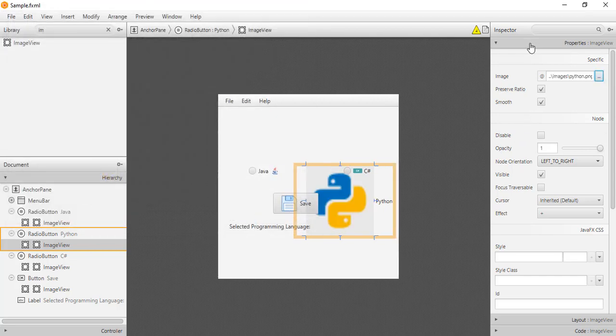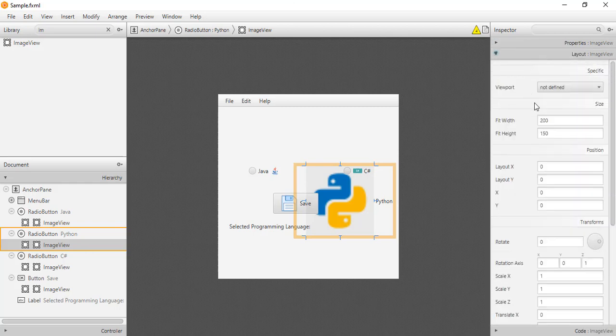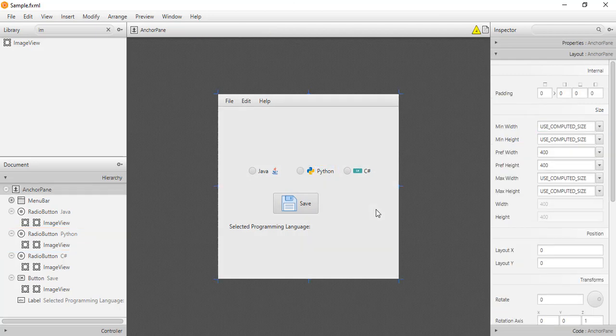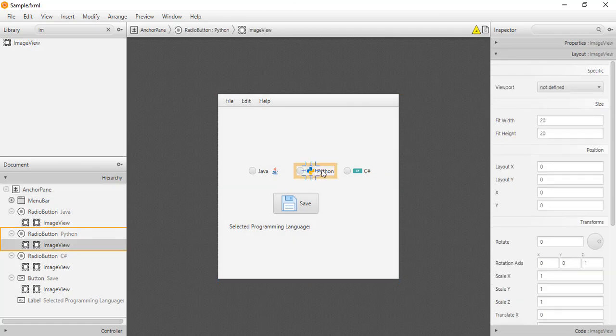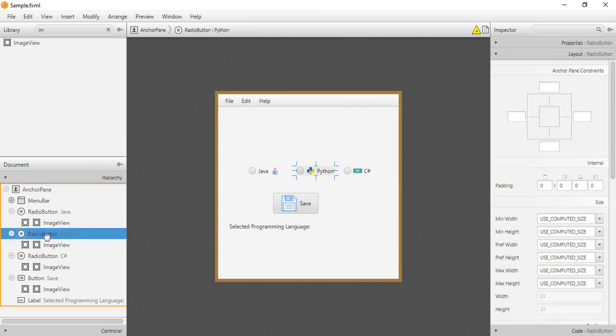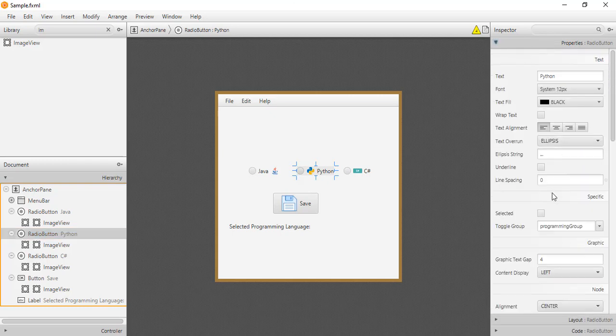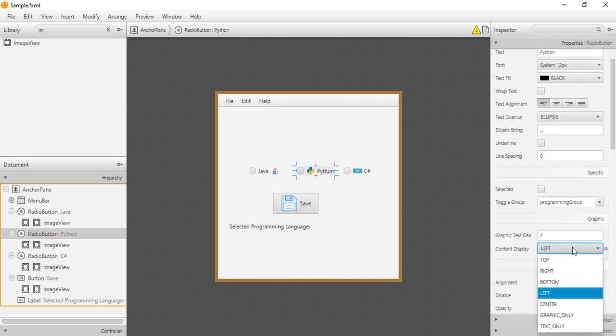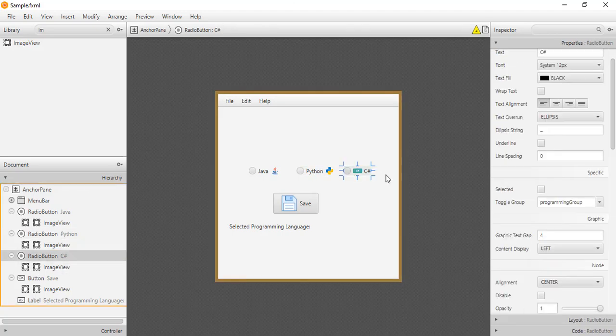And again, we go down to the layout for the image view and change it to 20 for the width, 20 for the height. So again, we can select the radio button Python and go to the properties. We want the text to be on the right. We do the same for the radio button C#. So we want the text to be on the right.